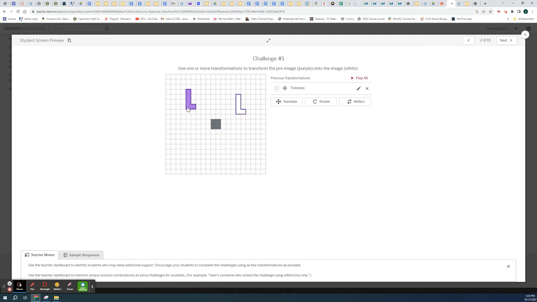Oh, that's good, but it went too far up. So let's see. What if I take this bottom corner and I figure out how far up it needs to go? How about that? Oh, that's looking good. So then I could probably translate it again to move it to the right. So let's do another translation. If I want to go from here over to here, let's try that. Oh, it didn't go far enough.